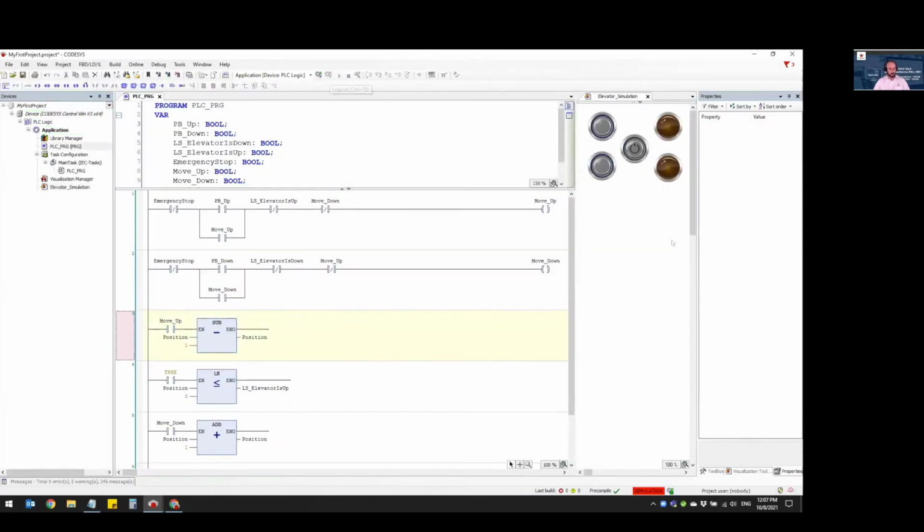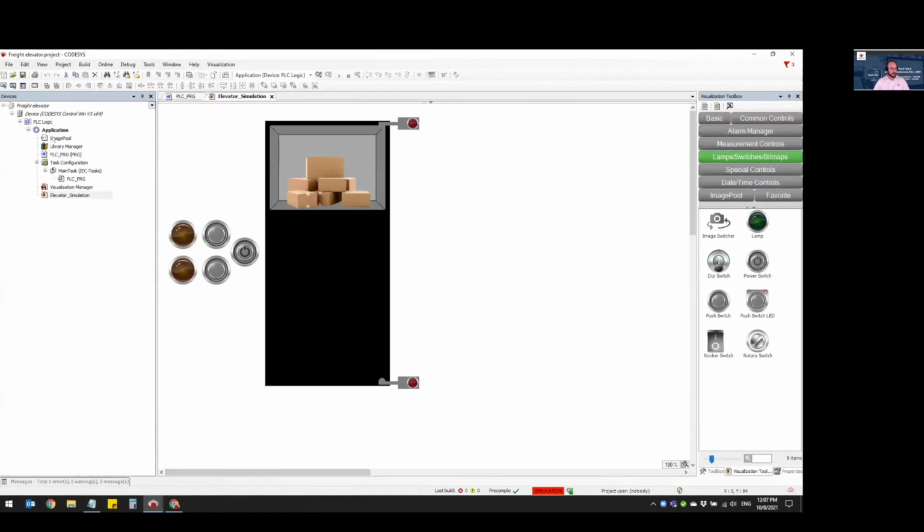You can add more visualization and actually simulate the elevator. I did that already. We wouldn't have all the time in the world to go through how to develop the visualization. So I have a complete project right here. See, and you can add images. So I found this image of a pile of boxes. I made this little elevator. Like I said, this is not one of my talents, to develop HMI screens. So this is the best I could do for this presentation. But you can develop amazing screens with Codesys.